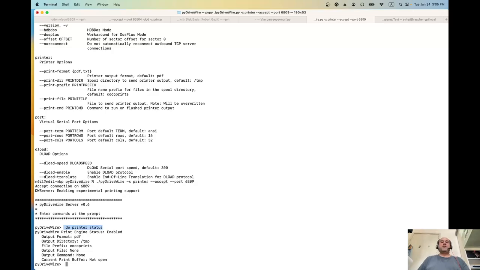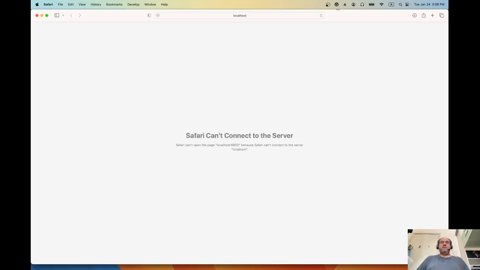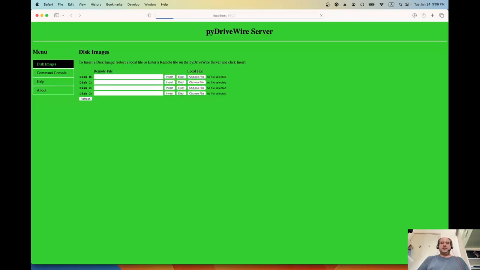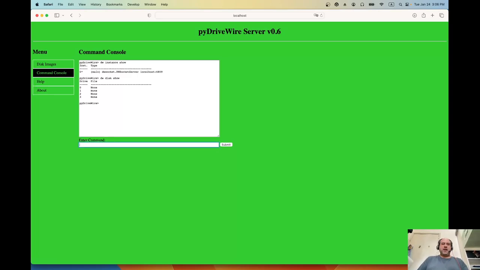I'm going to show you one other way to verify that the printing option is enabled using the web browser. Okay, so I have my web browser here, and I can go to the pyDriveWire webpage, normally using port 6800. If you go over to the command console, you can type the same command that we typed before, dwprinterStatus. And here you see that the printing engine is enabled, and here are the other options, which I'll talk about a little bit later.